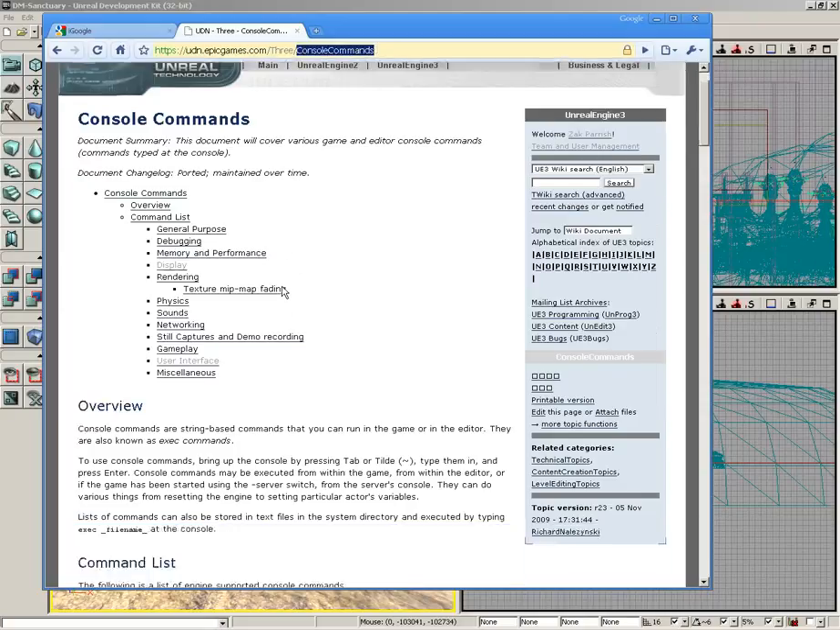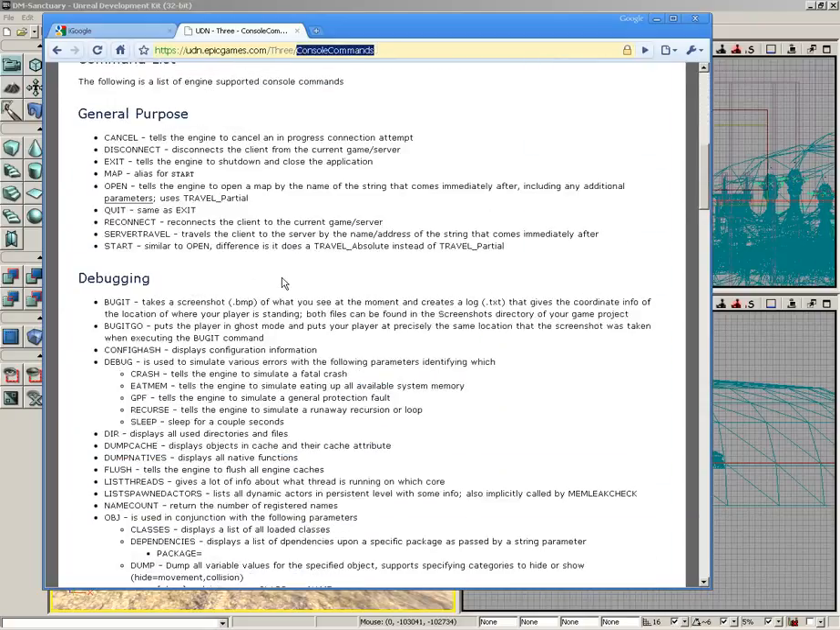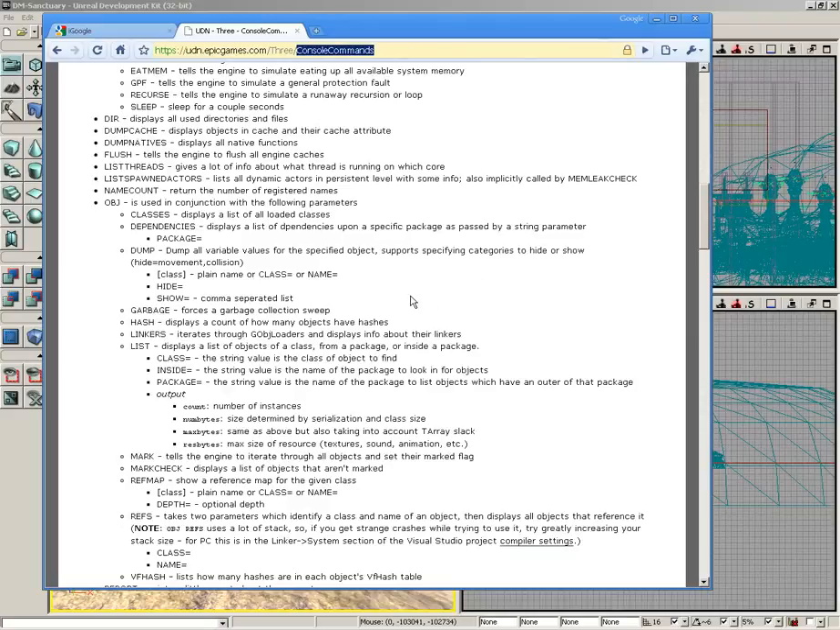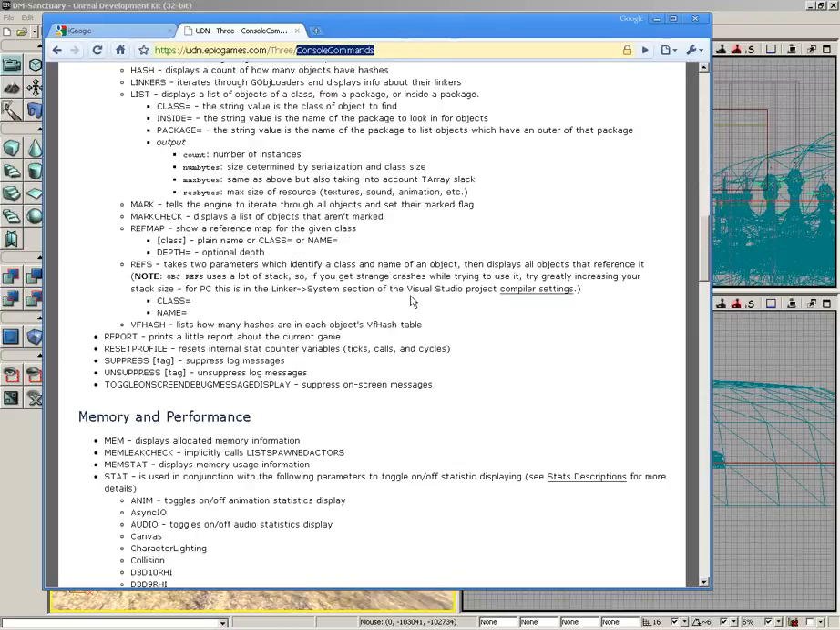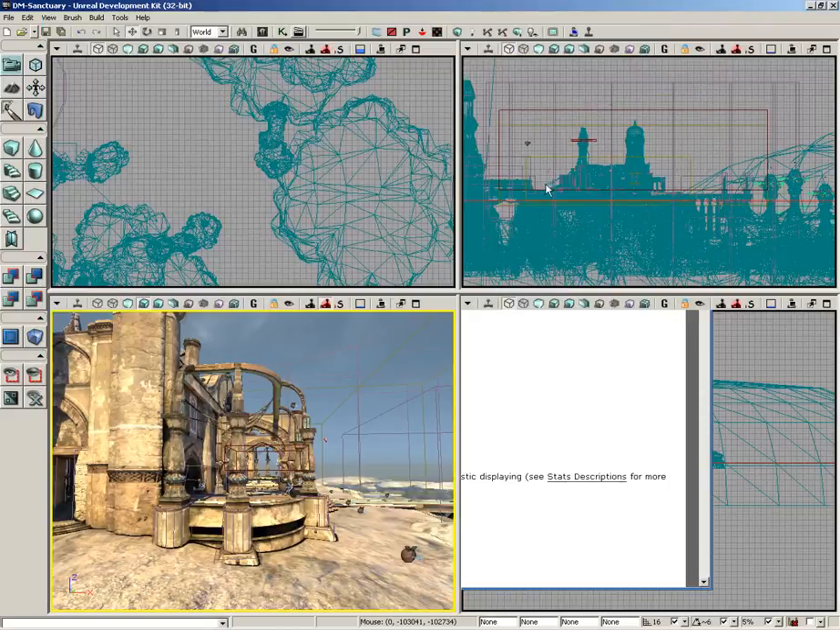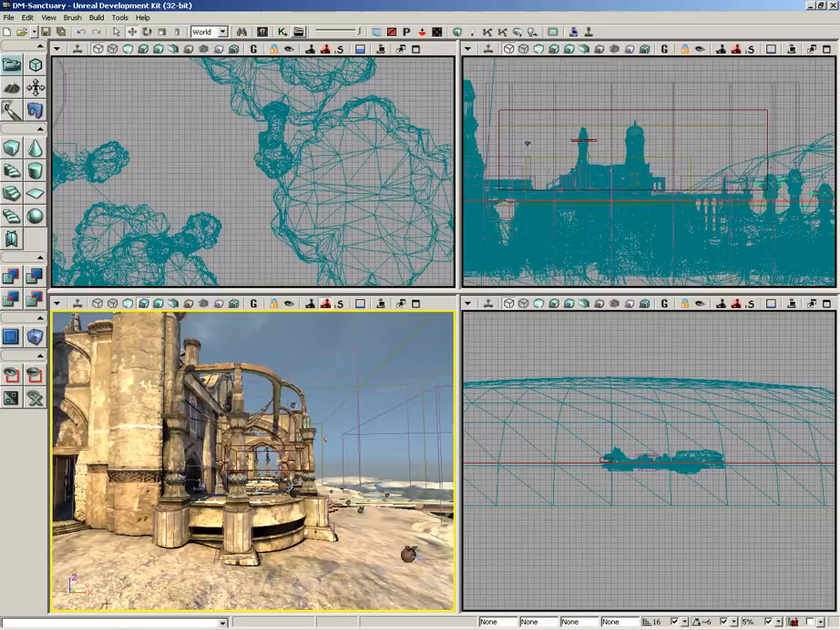udn.epicgames.com/3/console commands, and here's a list of all of the ones for Unreal Engine 3 that you can try out. Now, some of these only work inside the game, and then others will work inside the editor, so feel free to play around with them. As you add more and more commands, this drop-down will fill with these commands, so you don't have to type a command twice. You can just click on it and use it.